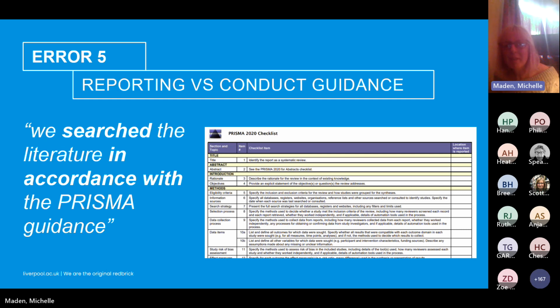Searches are not conducted in accordance with PRISMA. They are reported in accordance with the PRISMA guidance. Searches should be conducted in accordance with the methodological guidance on how to conduct a search for a systematic review. So you'd be looking for links to the Cochrane Handbook or the CRD guidance on systematic reviews. And I'm going to promote our book as well, the Student's Guide to Doing a Systematic Review. More on that at the end.